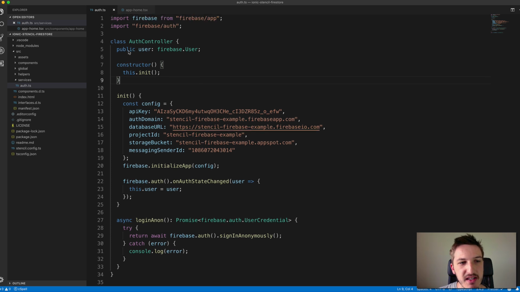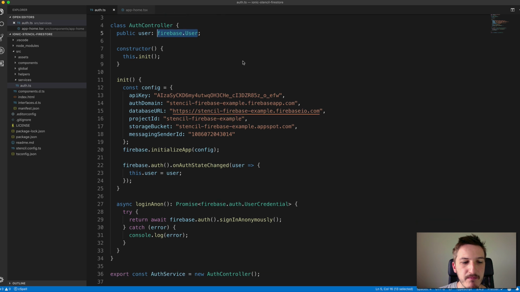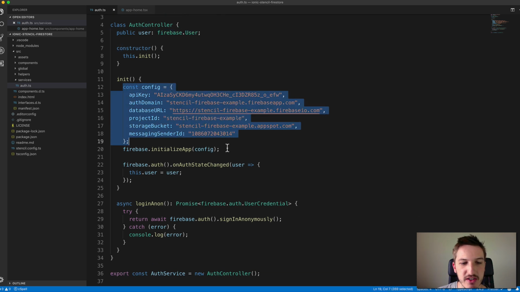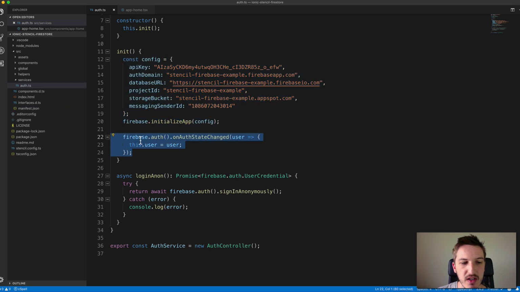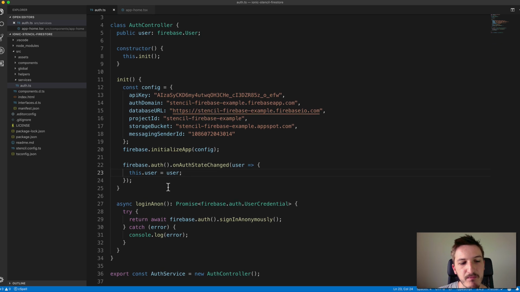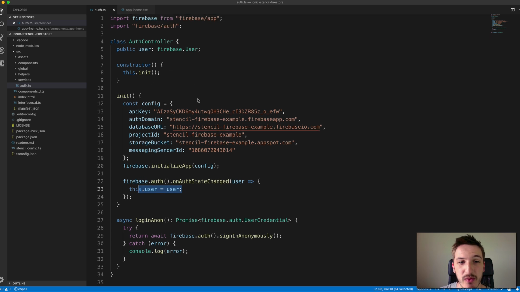So inside of our class here, we've set up a user here, which is of the type Firebase user, which is what Firebase is going to return to us when a user authenticates. We have the initialization going on here. And after we have initialized, we call firebase.auth.onAuthStateChanged. And so this is going to run when the user logs in or logs out. And that's going to allow us to set this user appropriately. So that information is going to be available through the service.